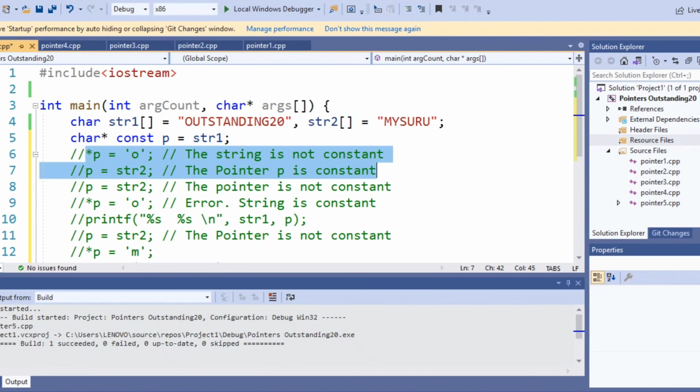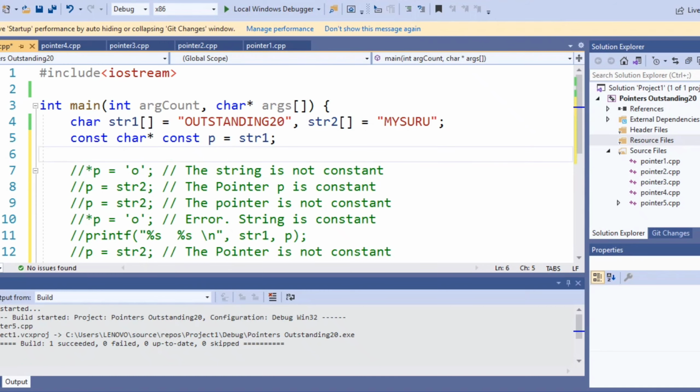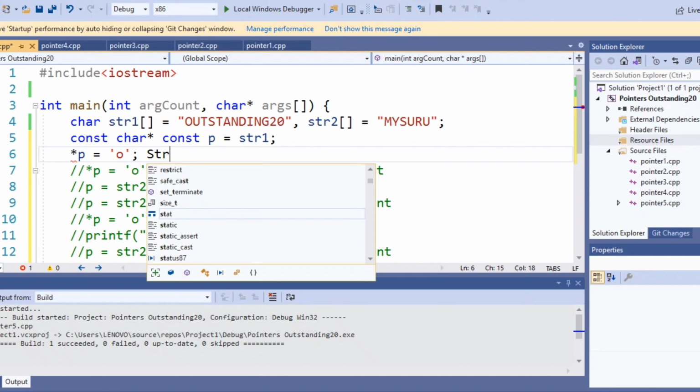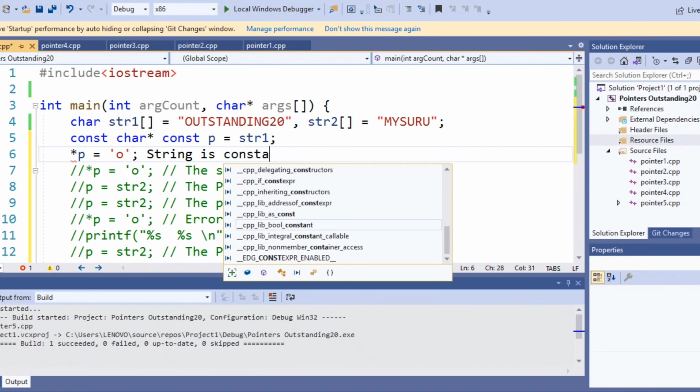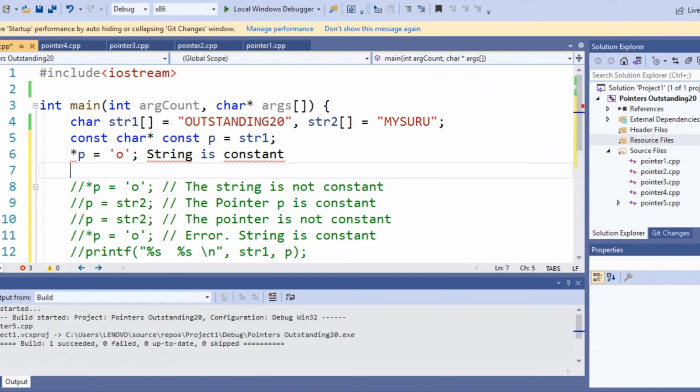Now lastly, I'll make both the pointer and the string constant. So here now you must be able to understand p equals O. You cannot modify the string via the pointer because the string is constant, meaning to say via the pointer p the string is constant. All right, and p cannot point to some other string, so the pointer is also constant. So this is what we have learned in this program. It is a constant pointer.